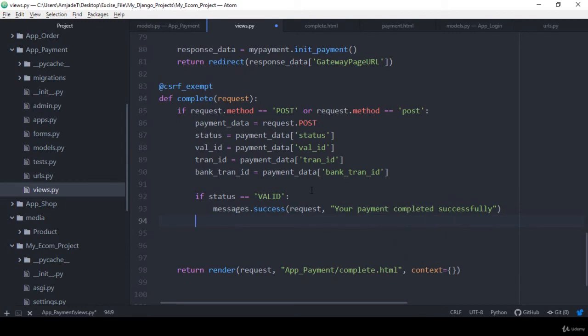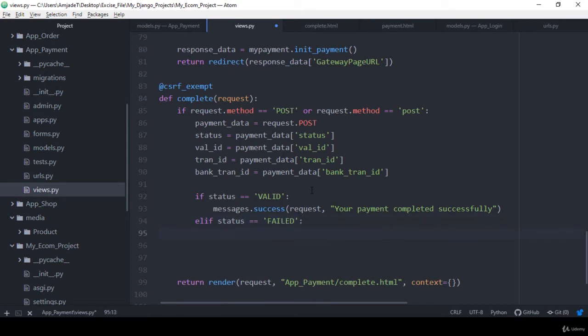Rather than I do another else, that means the else if. So that is actually elif. Okay, so to the else if area, when our this status will be equal another one as a failed. When it should be as a failed, then it should be show another message. So that is a messages, and I just make that thing as a warning.